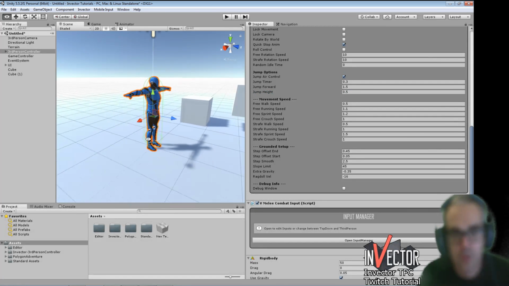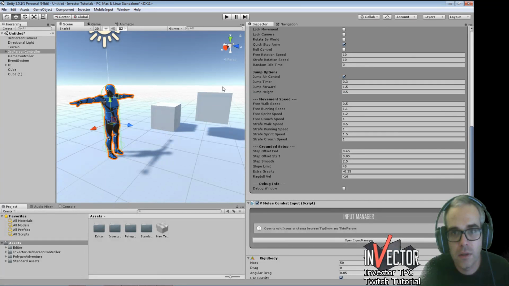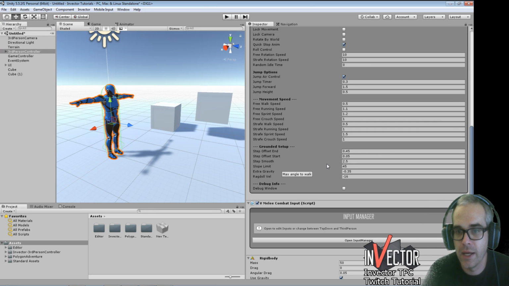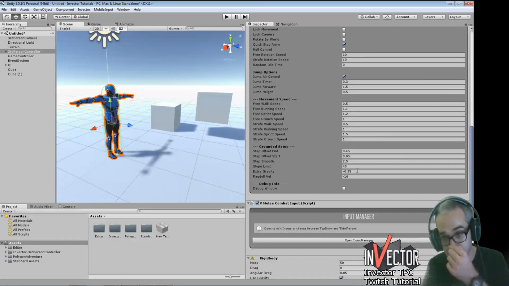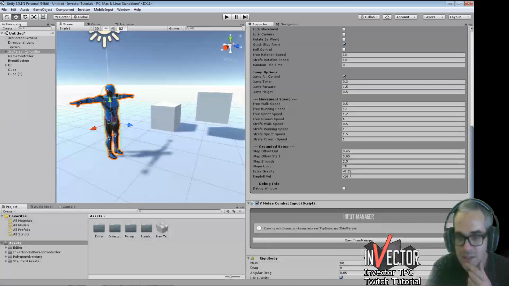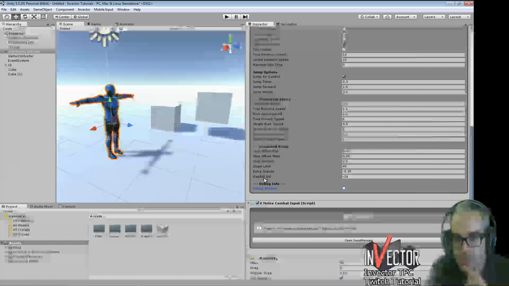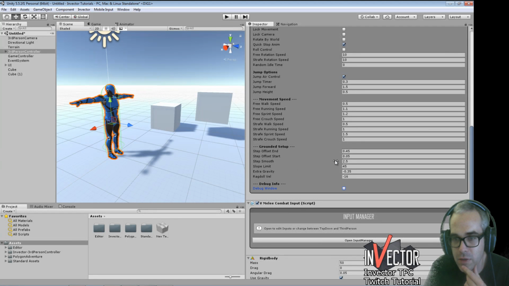Now, let us have a look. So yeah, go back on then, grounded setup. I've never really played with this, actually. Ragdoll velocity, yeah, we'll chuck on a ragdoll later. And the debug window you can put on, I usually actually leave it off. I don't particularly bother with it. I'm never looking at that particular stuff.